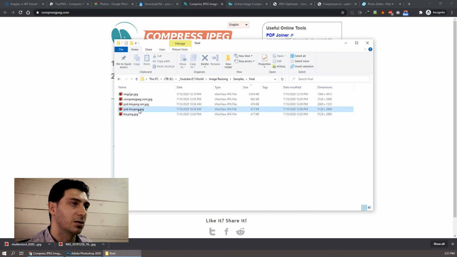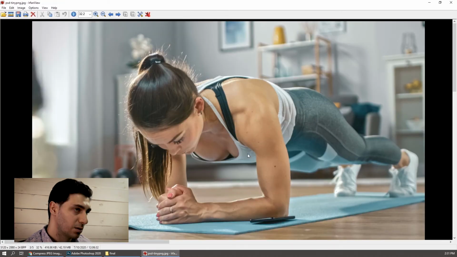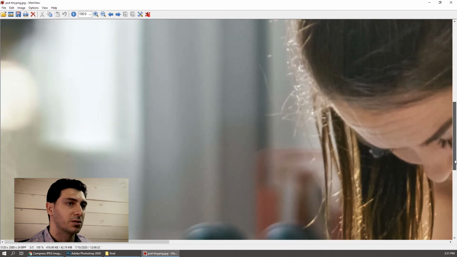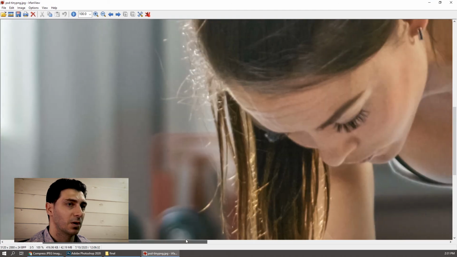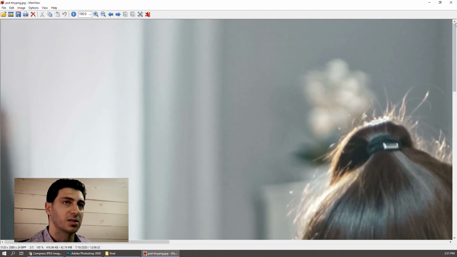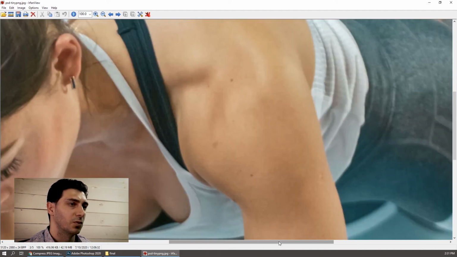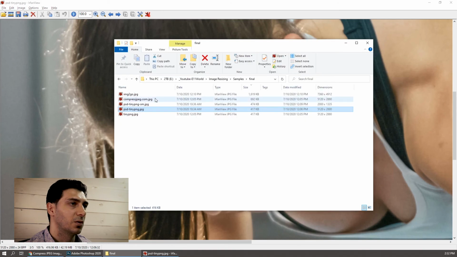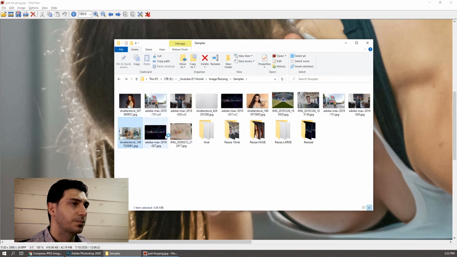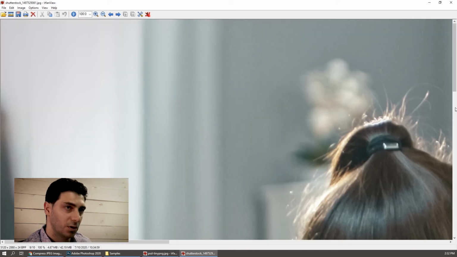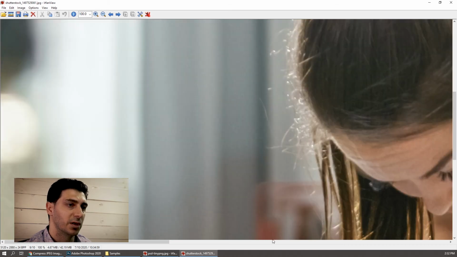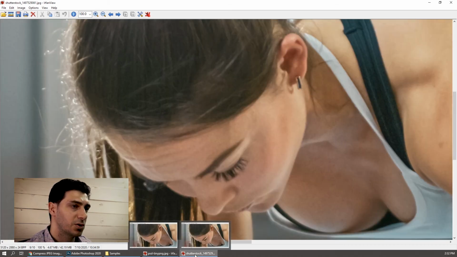And let's look at the differences. Okay, we'll look at just some detail here. So 1, 2, and 1, 2, or just 1. Okay, and let's look at the original. So 100% size, 1, 2, and 1. Okay, so this is the Shutterstock.